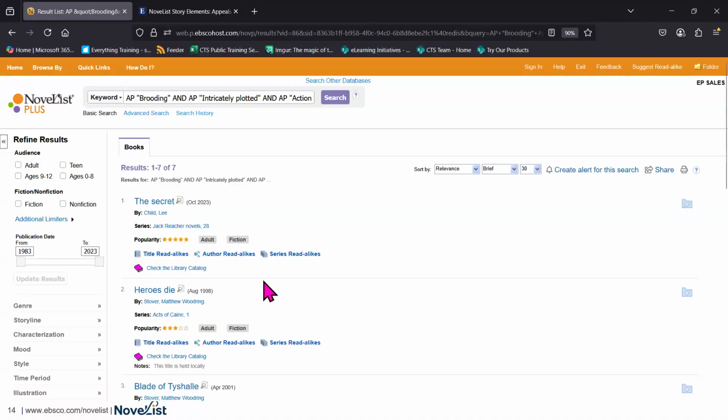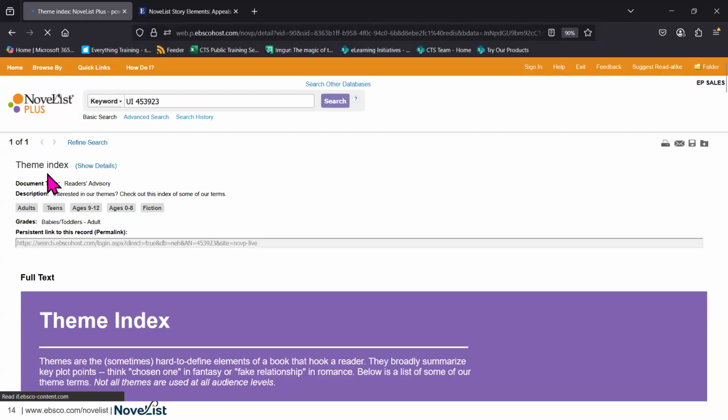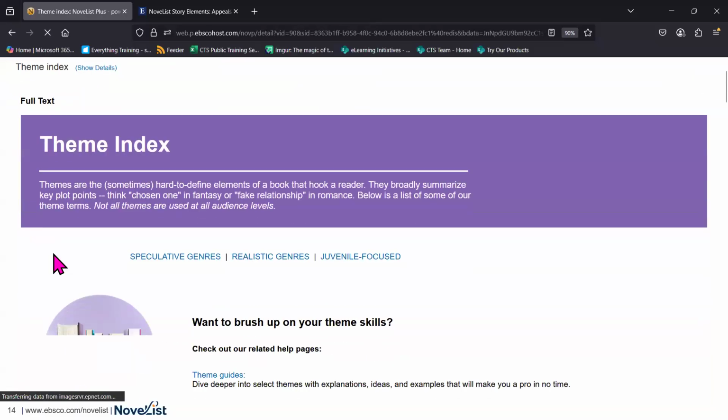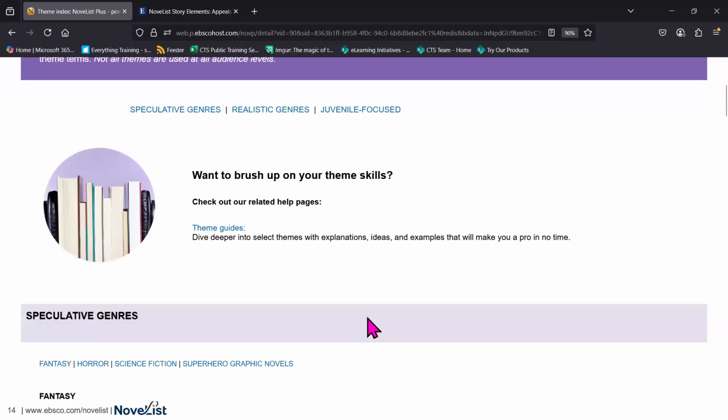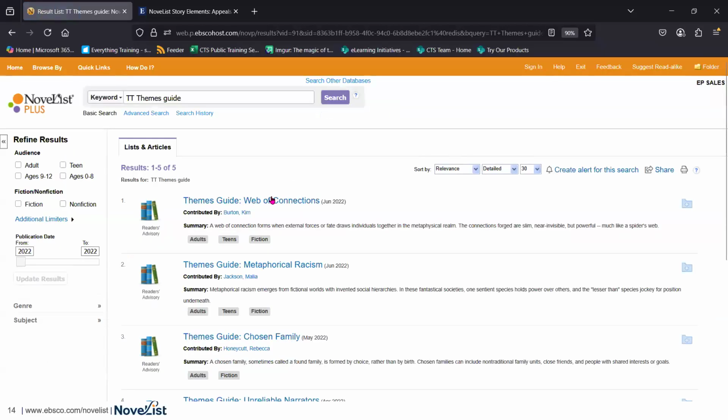All right, so that is our browse by appeal, and we also have browsing by theme as well. Okay, so here's our theme index, and these are those hard to define elements of a book that will hook a reader. Speculative genre, realistic, and juvenile focus. We also provide throughout the NoveList Plus platform guides as well. So here's some theme guides that will give us some details here.